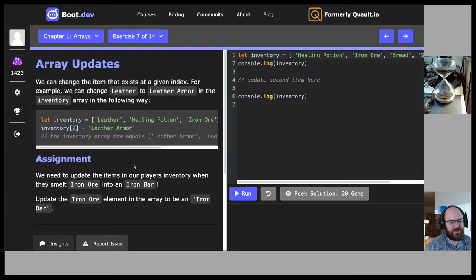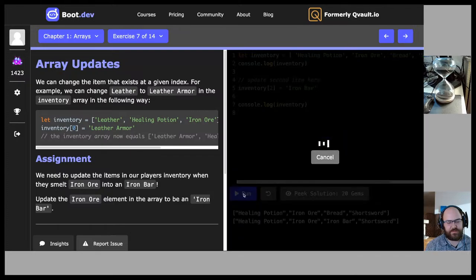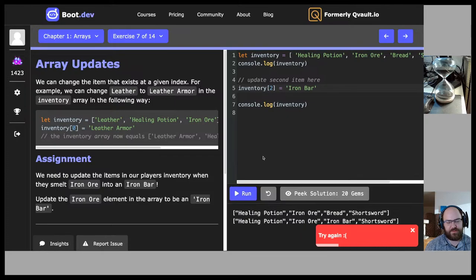Assignment. We need to update the items in our player's inventory when they smelt iron into an iron bar. Update the iron ore element in the array to be an iron bar. You know, I'm kind of tempted to just type iron bar right there, but that's not really the spirit of the exercise. So inventory at position, what is this? This is 2, equals iron bar. That should do it. Yep.